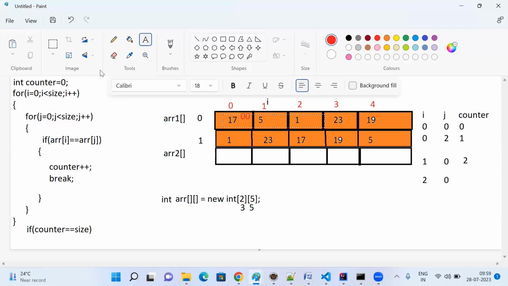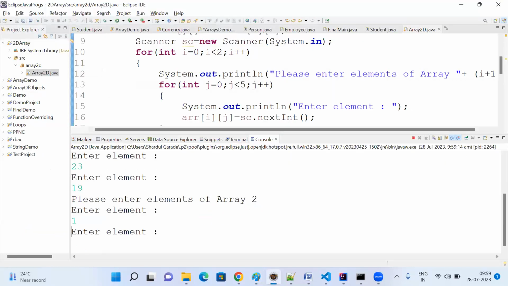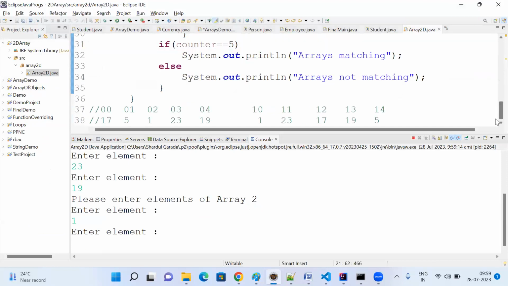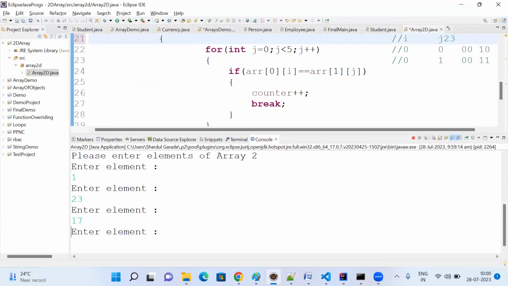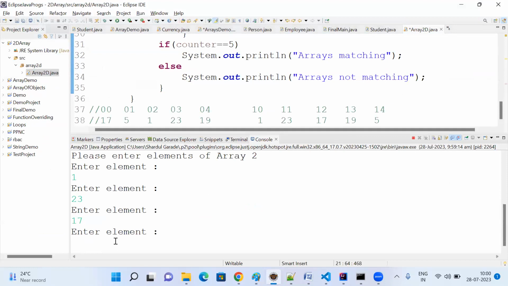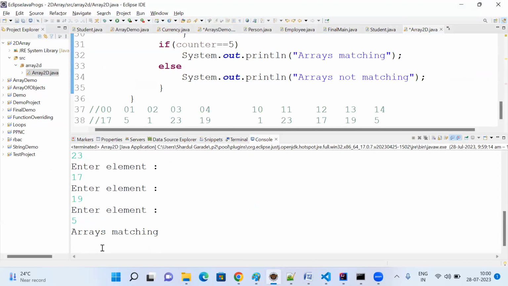1, 23, 23, 17, 17, 19, 19 and 5. What is it telling? Matching. Yes, sir. Arrays matching.